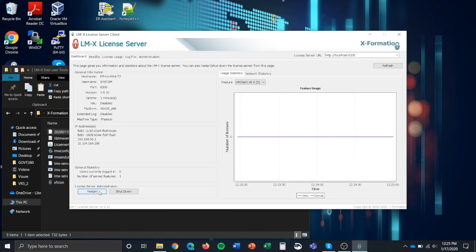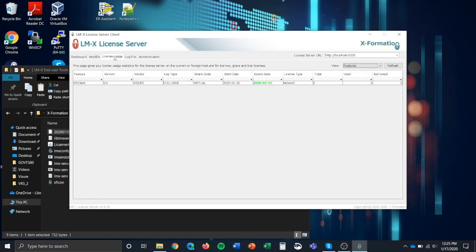After the restart, go to the License Usage tab to see that the license has been registered. You should see your correct license registered here.